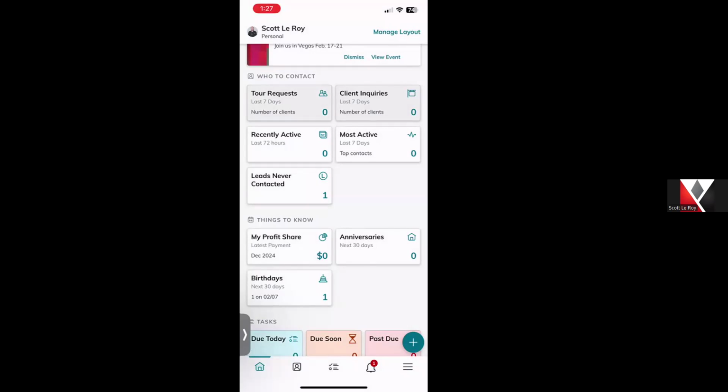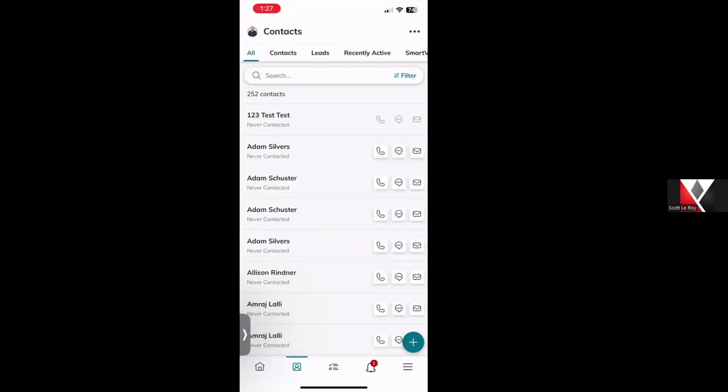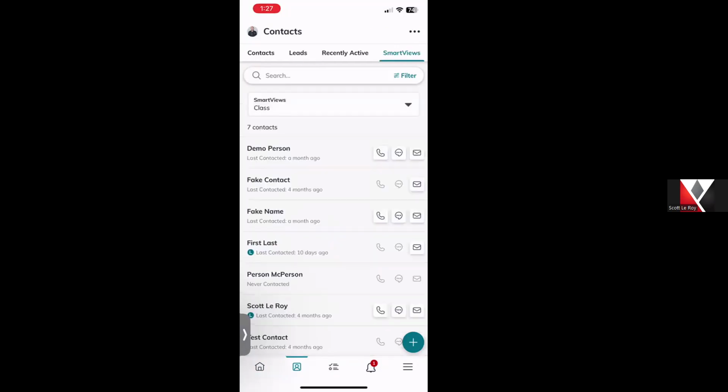And next, we're going to go to the Contacts tab at the bottom. It's a little person in the square. Again, these icons are the same as when you would be viewing it in the command browser or desktop view. What I did is I actually tapped Smart Views at the top right just to move over to my class view of contacts here. And so these are your contacts.